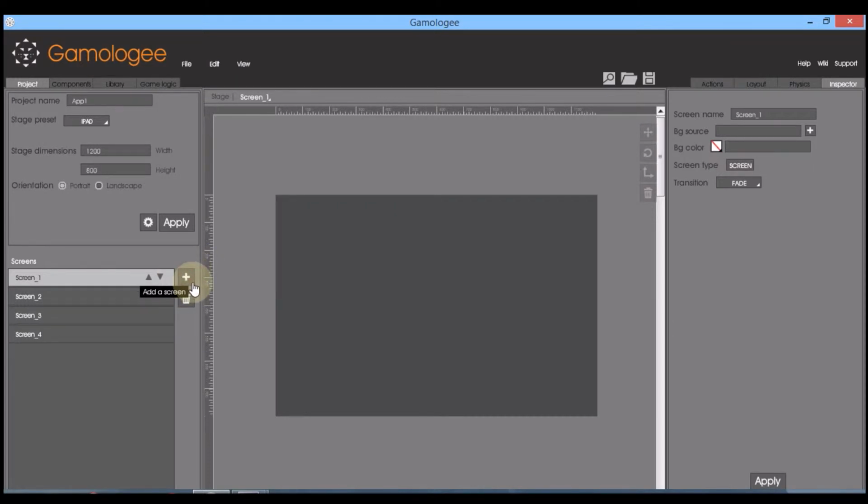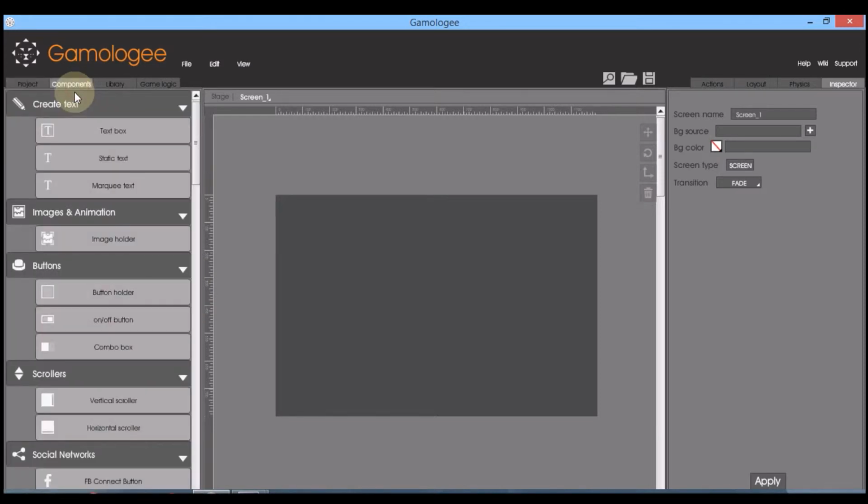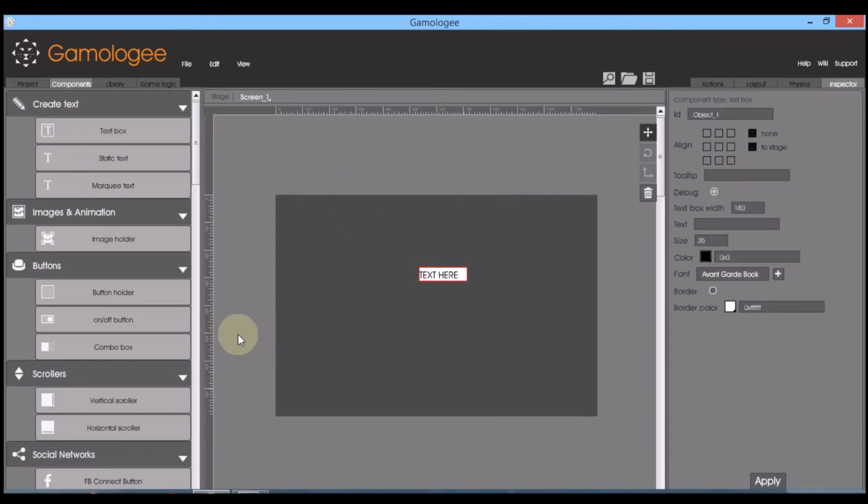Let's move on to the Components tab. Gingee comes with over 40 pre-built components that you are free to use, and it's as easy as dragging and dropping. You simply drag any component from the left-hand side and drop it onto the stage. We will take a more in-depth look at all of the components in an upcoming tutorial.